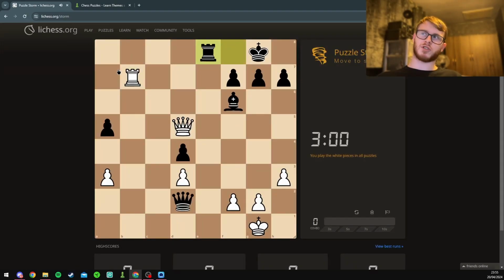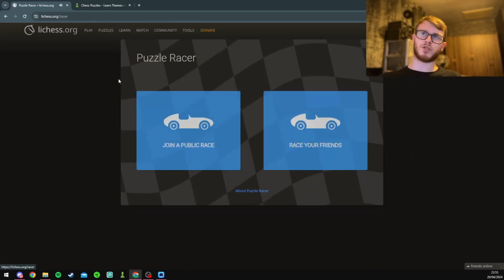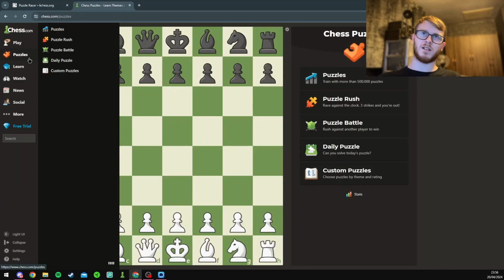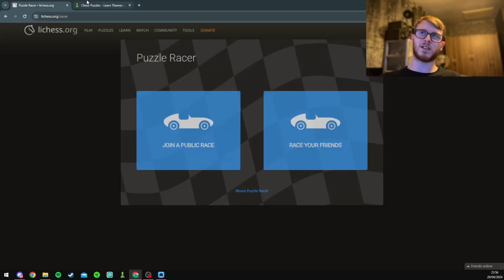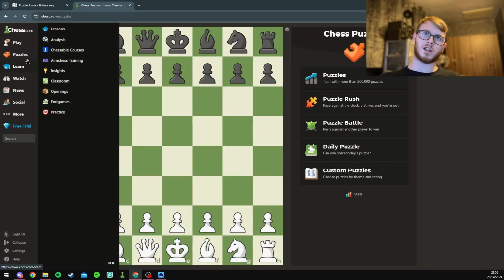We also have Puzzle Storm, which is the timed version of puzzles, so seeing how many puzzles you can get in certain amounts of time. And then at the bottom we have Puzzle Racer, so this you can play against people, like Puzzle Battle in chess.com. And the only thing I like more about chess.com's puzzles is that you can actually choose custom puzzles.